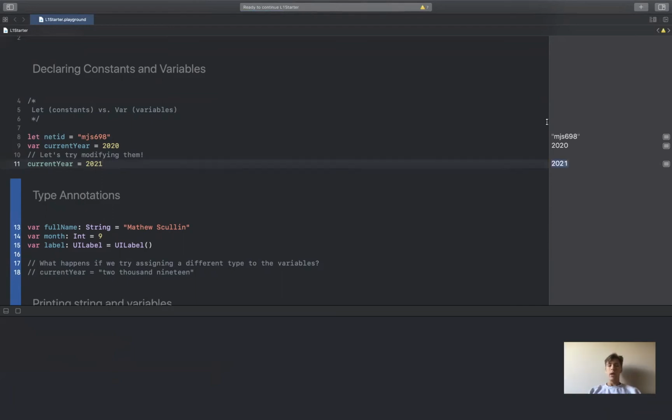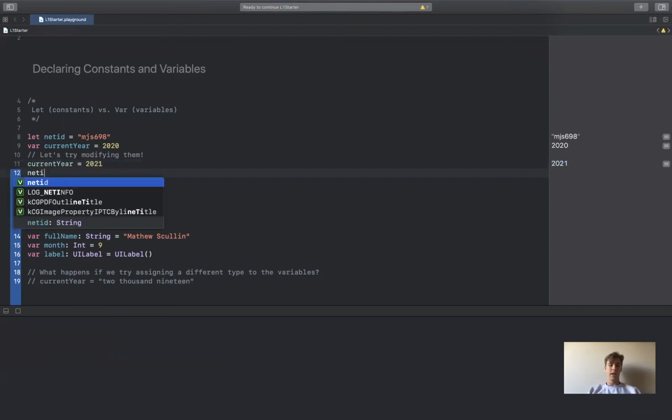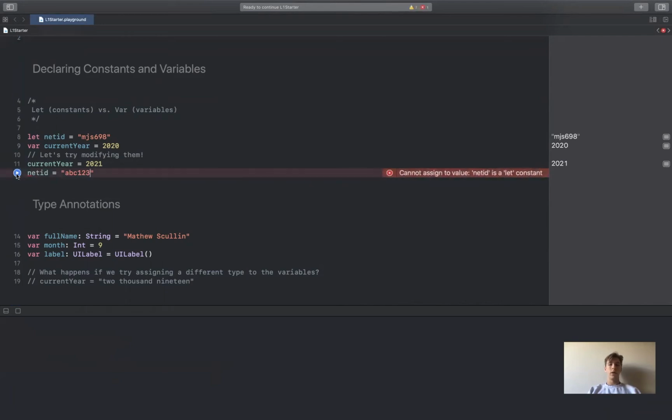There we go. Okay, so let's say we wanted to do the same thing for netID. Let's say we wanted to change the value of netID to a different string. Let's try ABC123. Okay, well, if I click run, it actually doesn't even let me run because netID is a let constant. So constants are immutable, and you can't change the value once they've been assigned once. So that's an important distinction to keep in mind going forward.